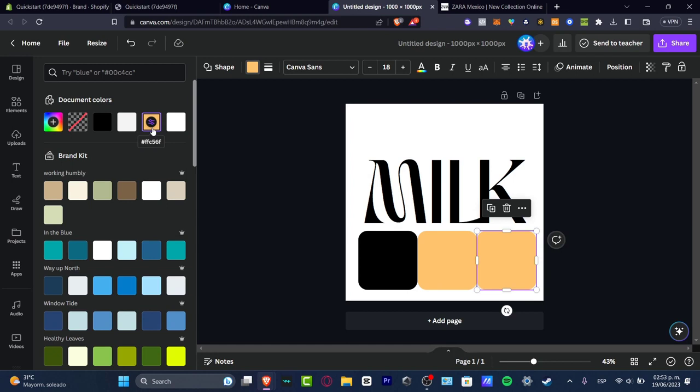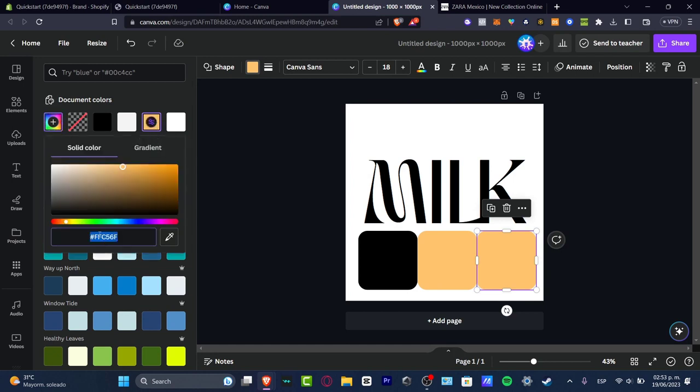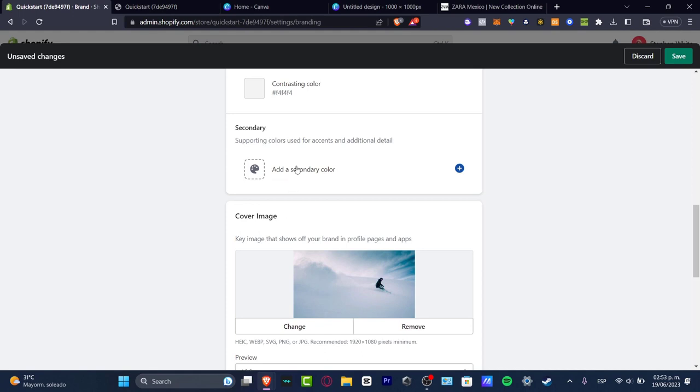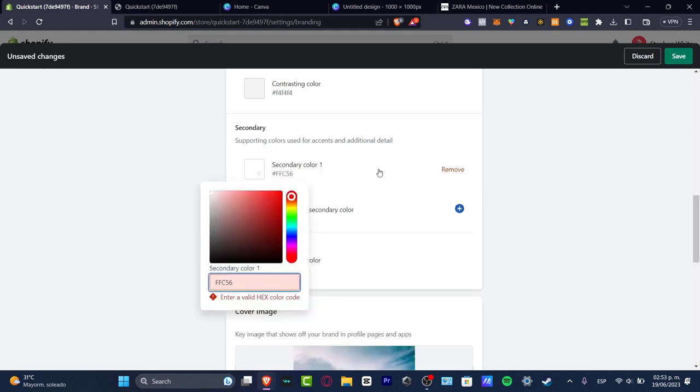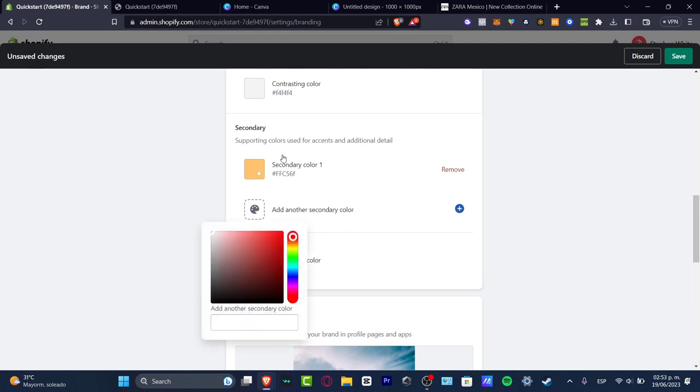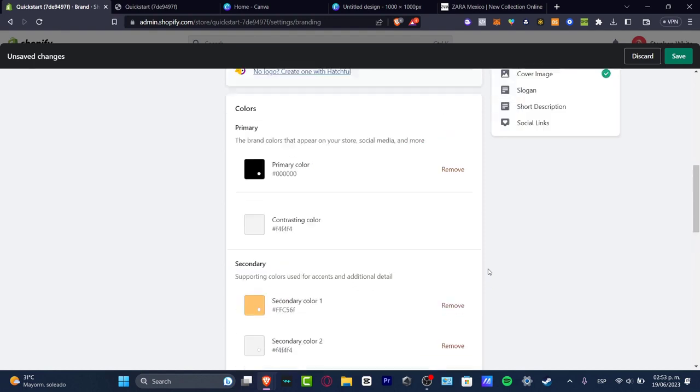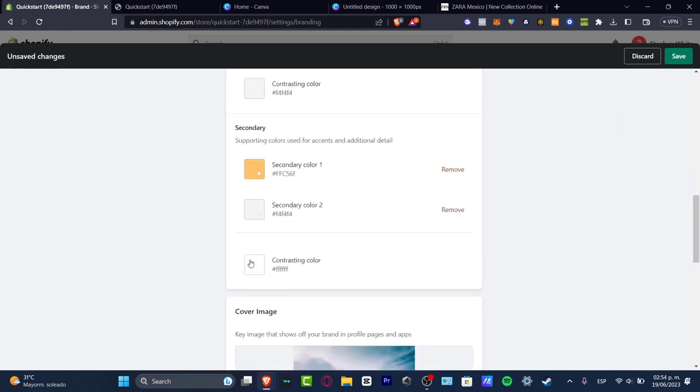I choose this element, double FC, I'm going to click here, I'm going to copy this code, I'm going to go into the secondary color, I'm going to paste that in here, and there we go. And add another secondary color, I'm just going to add once again F4F4F4, and there we go. Here is our branding logo stuffed. Contrasting color, let's go with black.